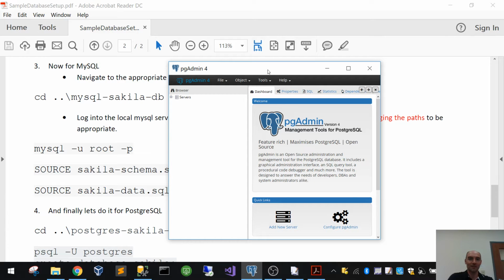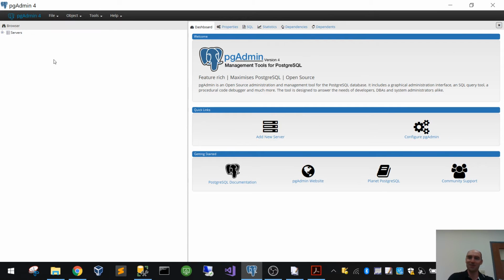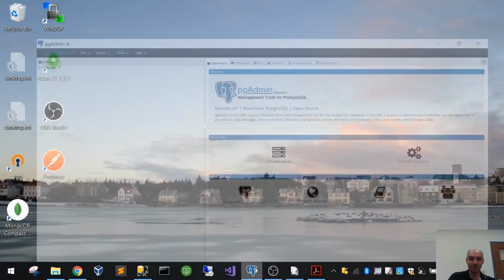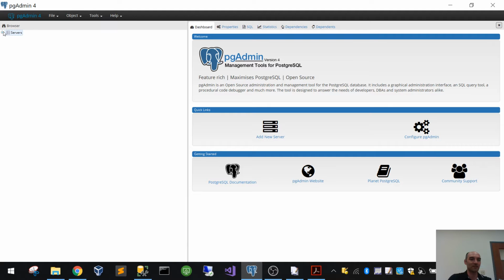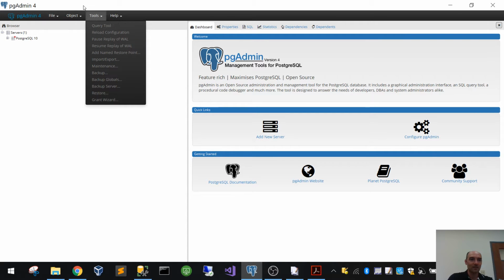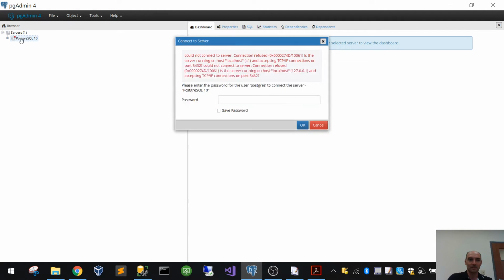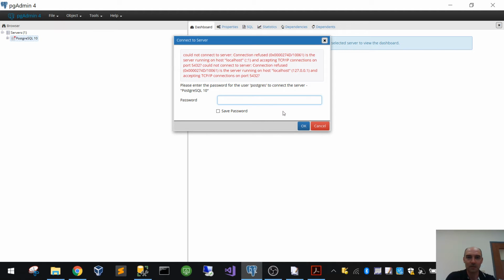Because this looks perfectly all right to me. No, this one. So unfortunately, it looks like pgadmin doesn't like to respect the zoom. So that's going to be really, really small and hard to see. Let me see if I can zoom it. I don't see how to zoom it. Okay, so connecting to the server. So the server is not running.